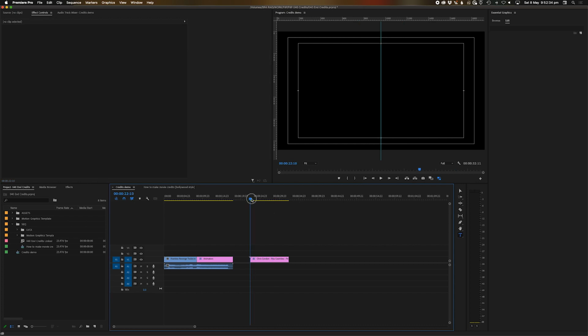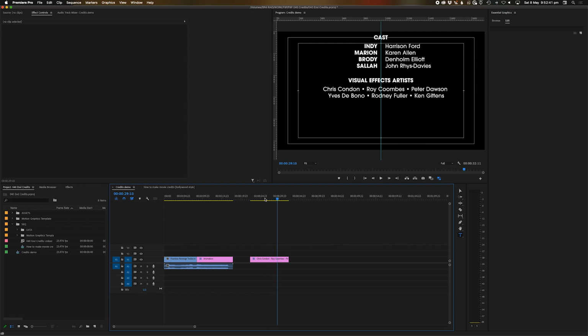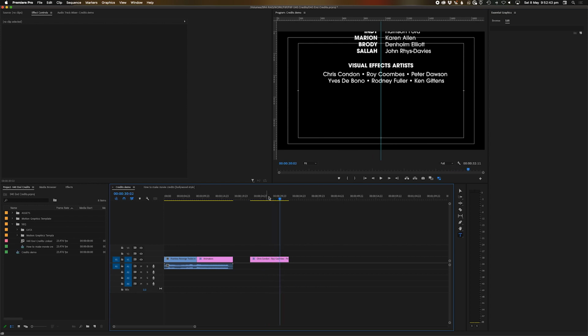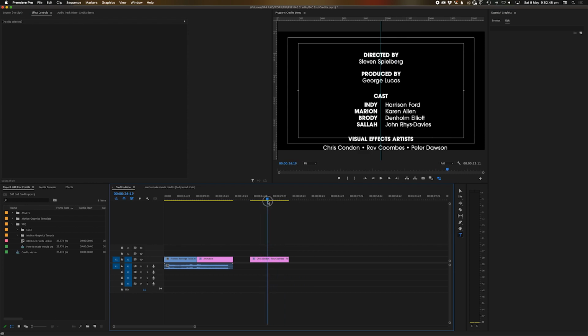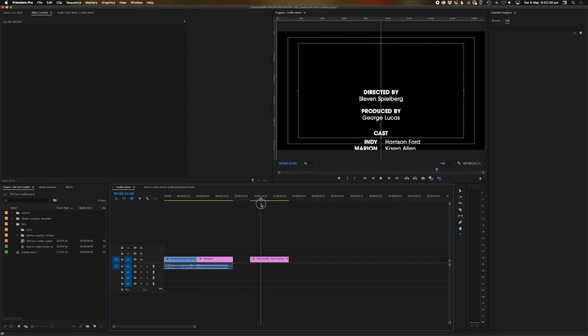All right, so that is the basic outline of how to do this. And we've basically done 1/10 of the crew who created Raiders of the Lost Ark. What a great movie that is.